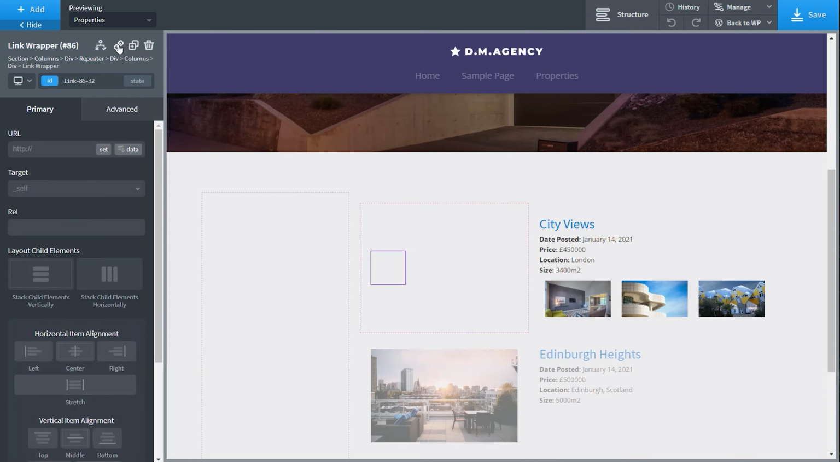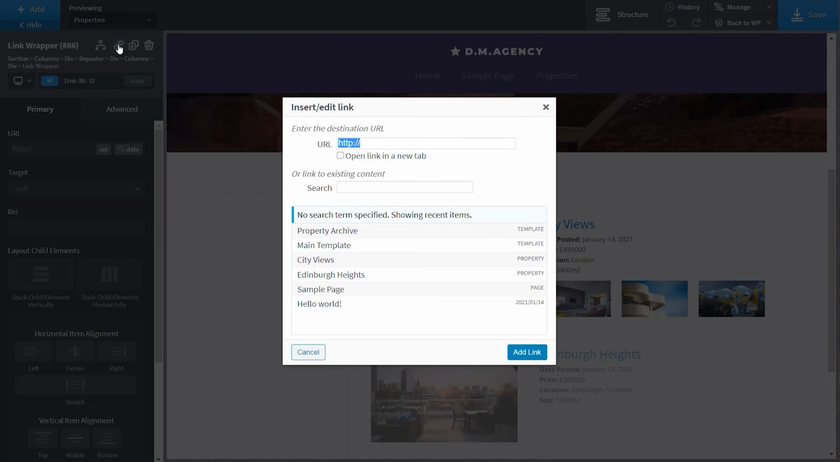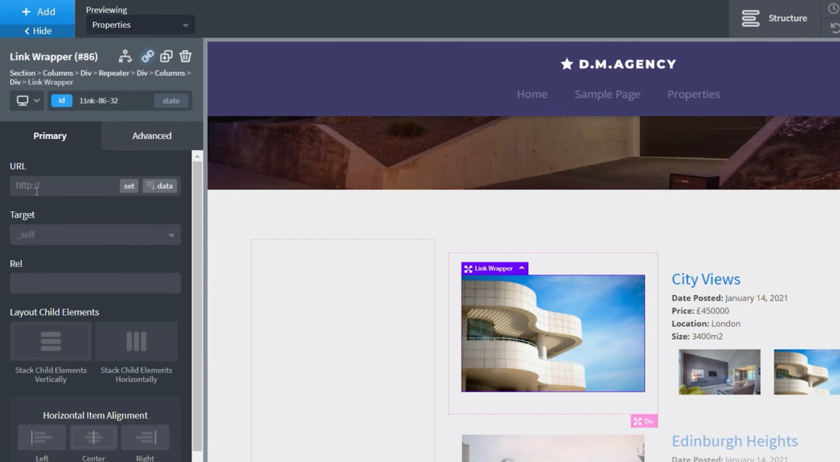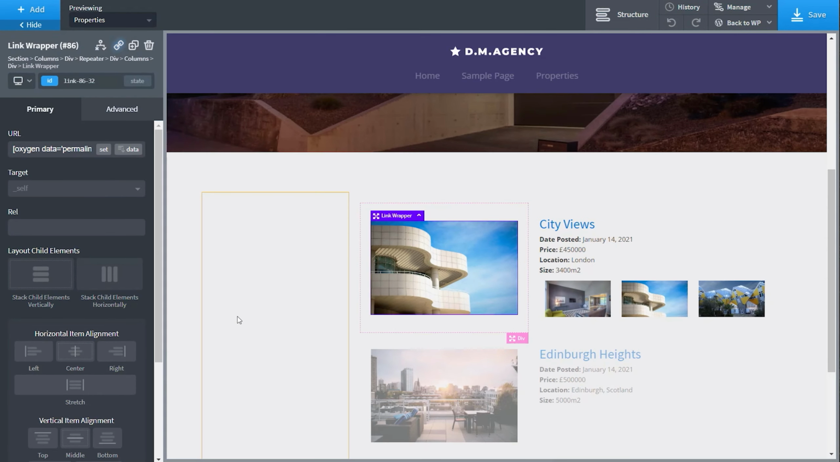We're going to say link settings, going to click, and that's going to open up the normal insert or edit link. We don't want anything from there because we need dynamic links. So we're going to cancel that. But what that's done is it's converted that into a link wrapper. You can see now we've got the purple box at the top of the image saying this is a link wrapper. So now what we can do is we can set a custom data source for the URL. So you can see the option now under primary, we have URL available. We'll hit data on there and we'll just say permalink. That's created that link through now to the details page for that particular property.